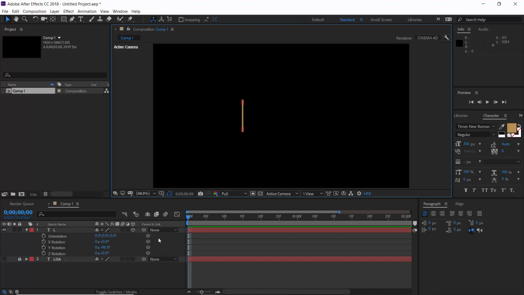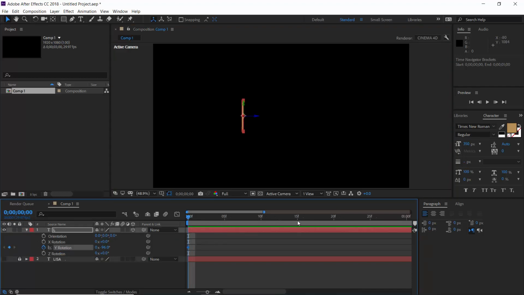Time to add some animation. Add a keyframe to Y rotation and after 15 frames, set it to 0. It will look like this. A different kind of morphing.